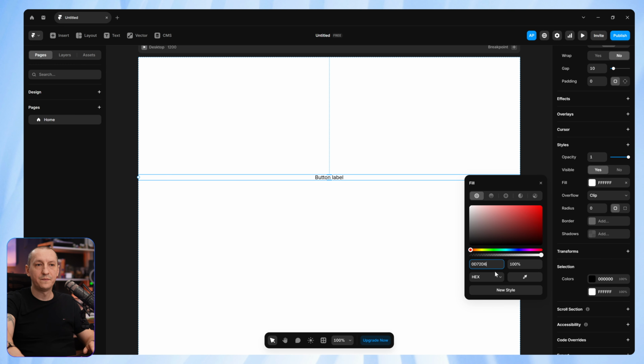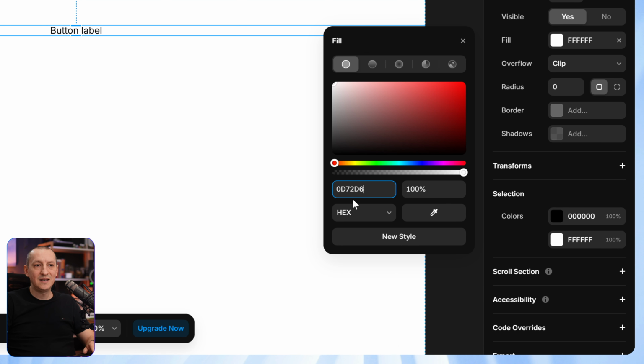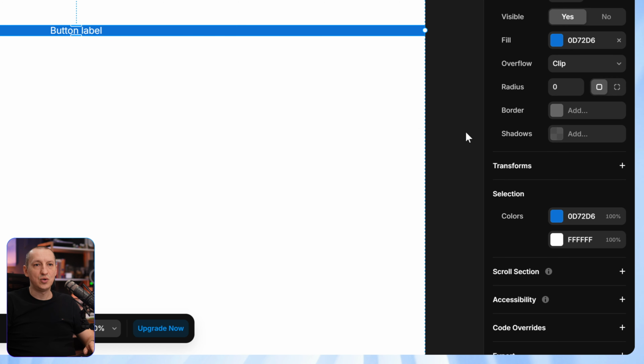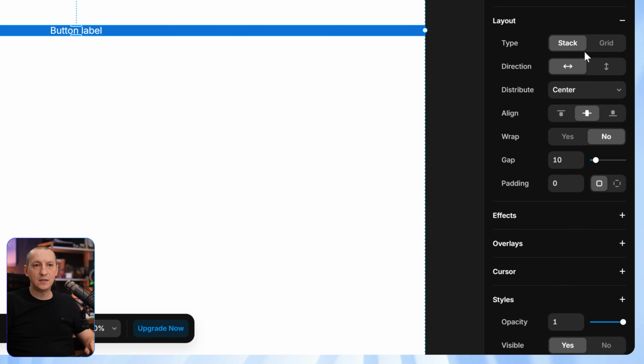I'm going to use 0D72D6. And then I'm also going to select the text color and I'm going to change that to white. Now let's work on the layout of this button.